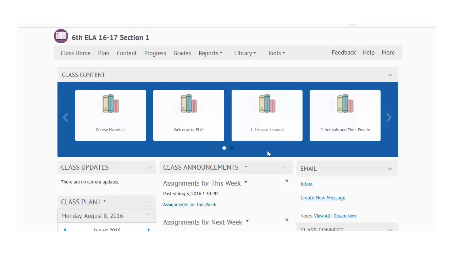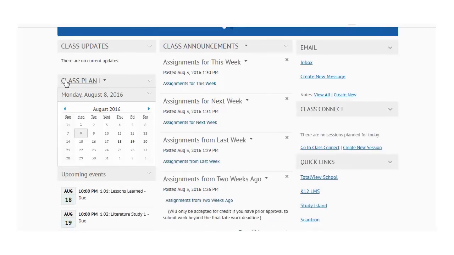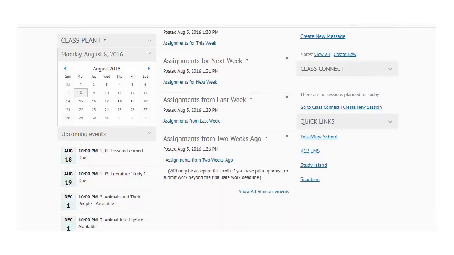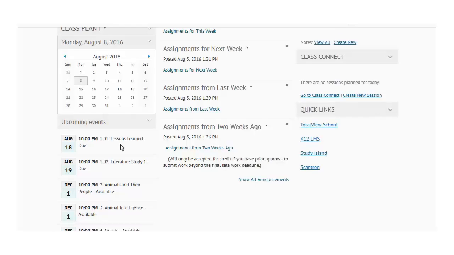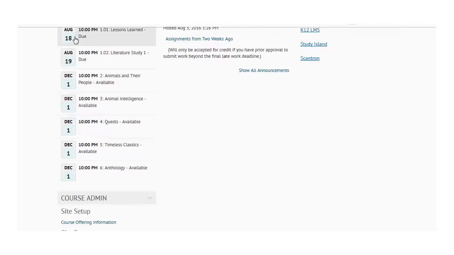Let's start on the left side of the screen, under Class Plan. The class plan is going to list all upcoming assignments that will be entered into the gradebook. If you click the arrow next to the date, a calendar will appear. And on any date that is bolded, those are days that have assignments that are graded due. If you look underneath the calendar, the same list will also appear.